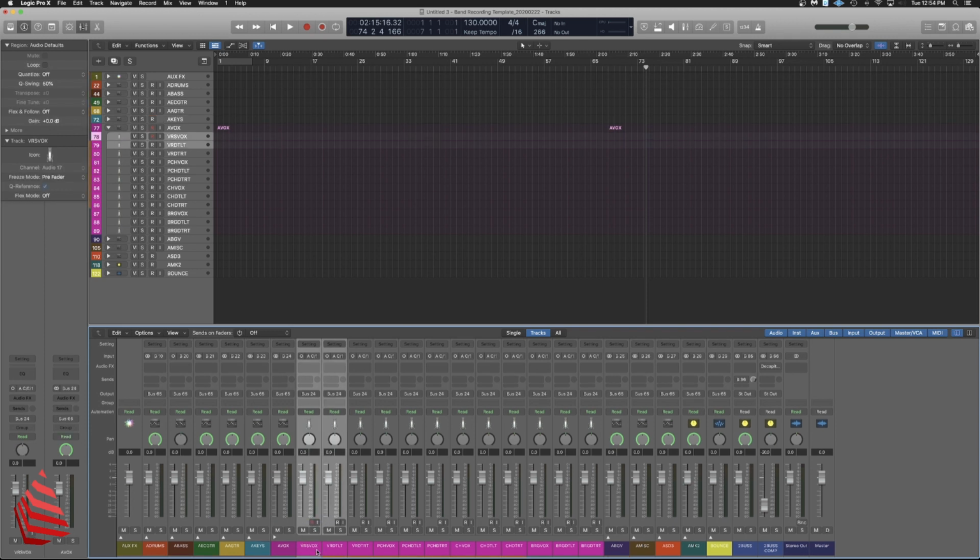So I have verse Vox, and then verse double take left, double take right, and then pre-chorus, double take left, double take right, chorus, double take left, double take right, and I got a bridge and double take bridge left, double take bridge right. And those are just templates that I have in place, ready to go.